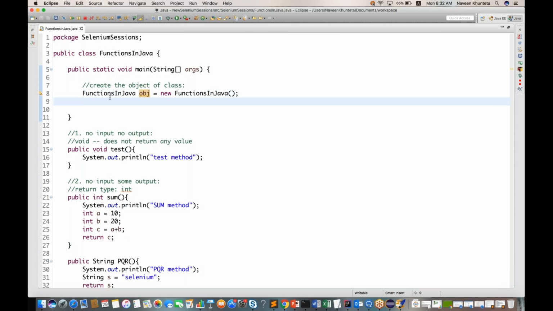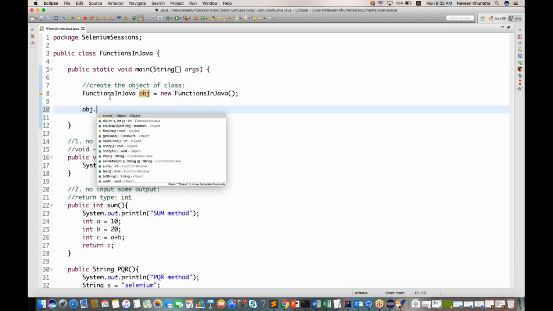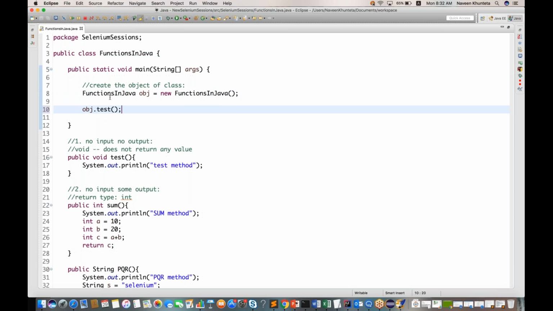Now I want to call the test method. So simple, I'll use obj.test.